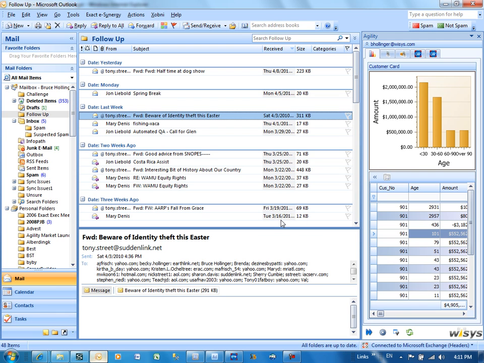I'd like to introduce you to a new product of ours called the Outlook Plugin. This is actually a business intelligence tool that works in conjunction with Outlook to allow you to create different views into your back office data.